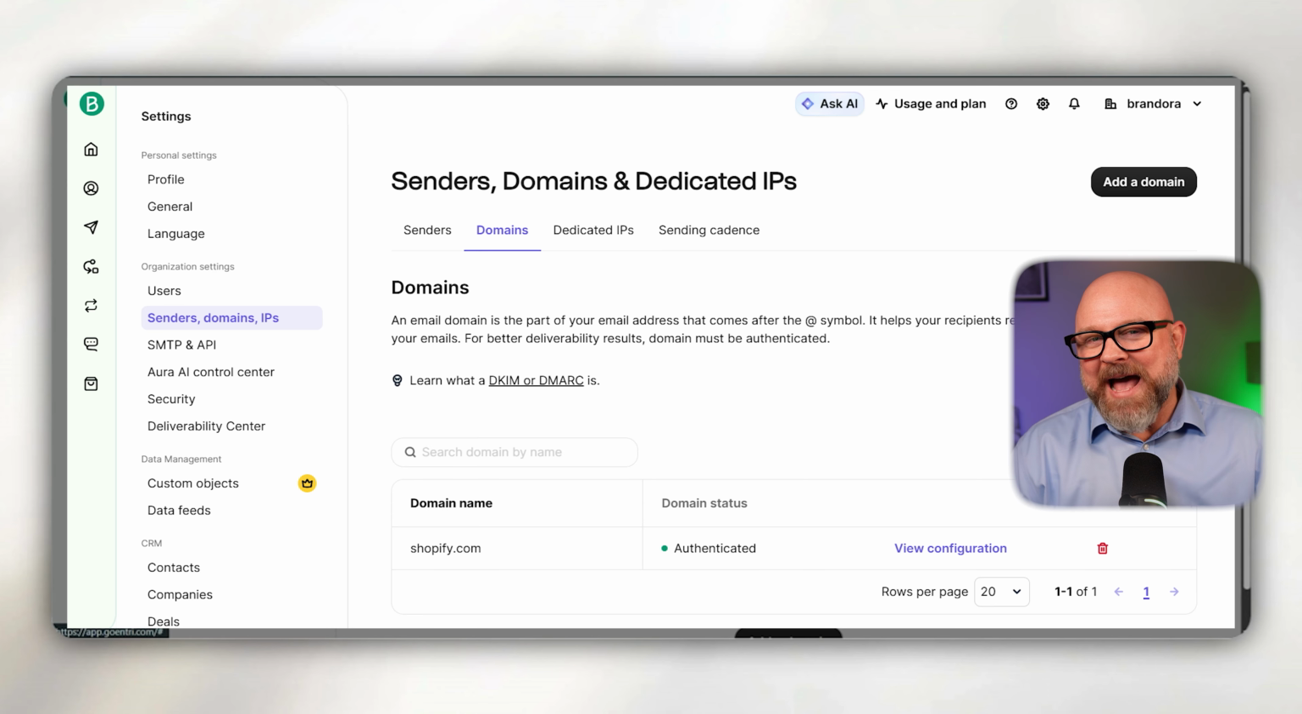Now that your domain is added, the next step is to fix your SPF and DKIM authentication so that your emails are delivered correctly. And this process might look a little technical at first, but once you understand what each part does, it really becomes pretty straightforward. I'm going to guide you once again all the way through it step by step, just like we would together inside of a real classroom.